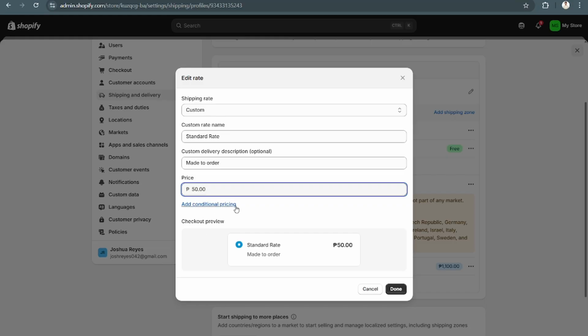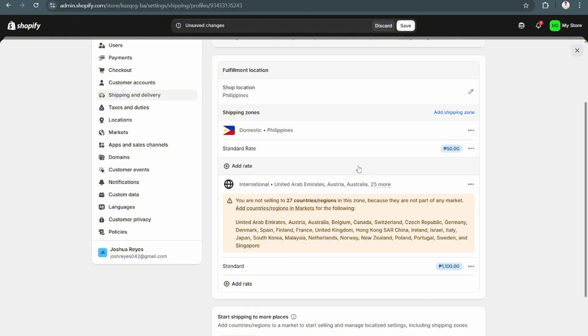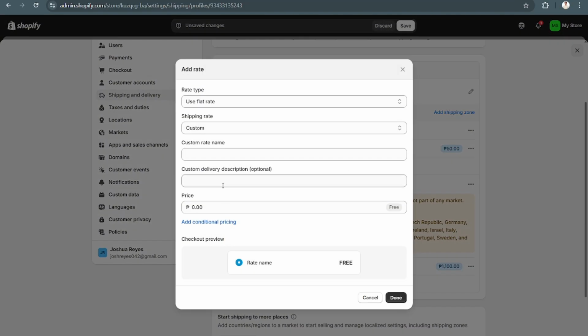But since this is a print on demand, you can also add in a conditional pricing. So for example, right here, based on order price, you can either add based on item weight or based on order price, depending on you. And then just click on done when you're done. And then you can add on another rate right here.